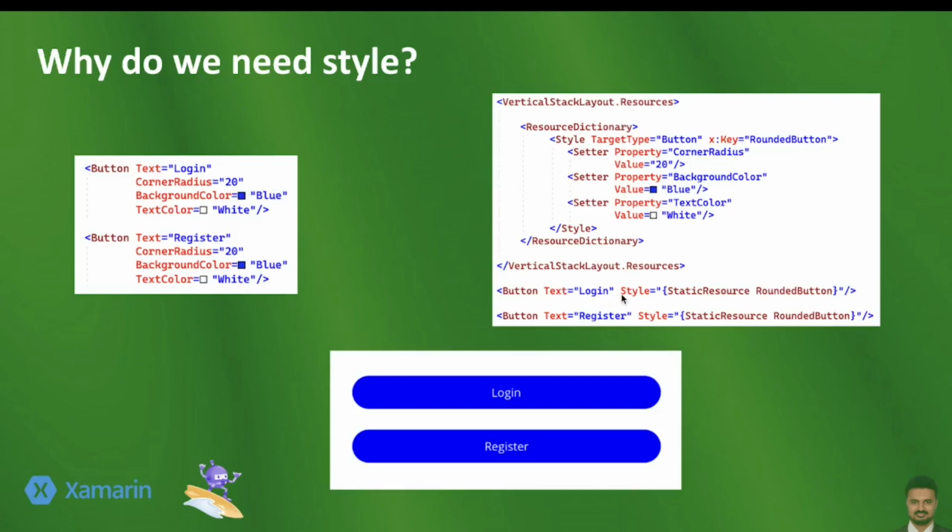And you can see, instead of configuring each property inside the button, I just map this style to these two buttons. Now you also get a similar appearance as before. There is no difference in the UI. One thing you have to keep in mind is that I have declared the resource dictionary for the immediate parent, that is the vertical stack layout. But you can also declare the resource dictionary anywhere in the app.